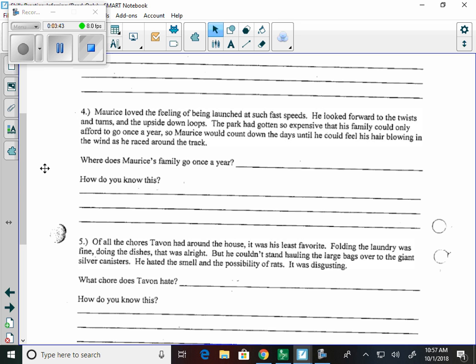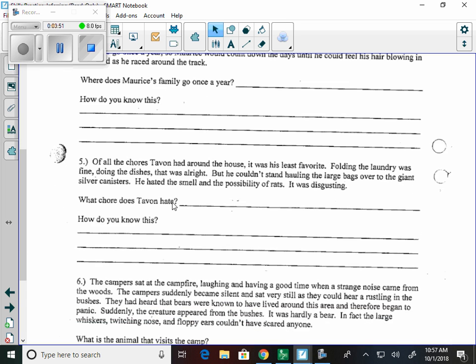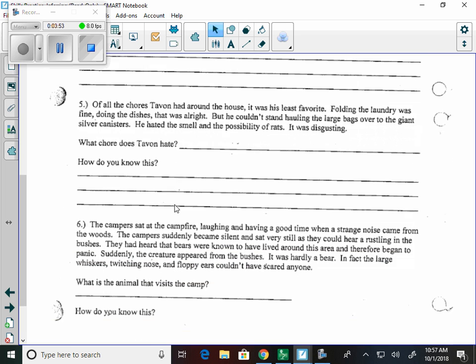Where does Maurice's family go once a year? How do you know this? Prove your answer with the text. Number 5.